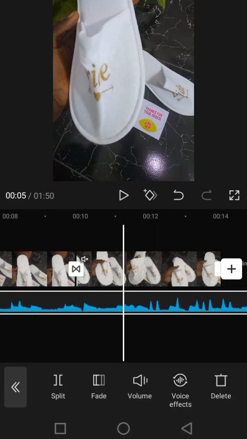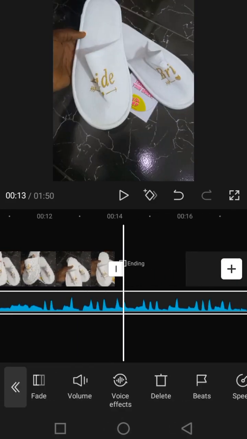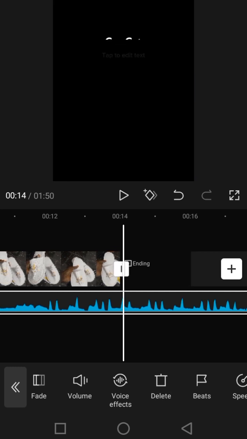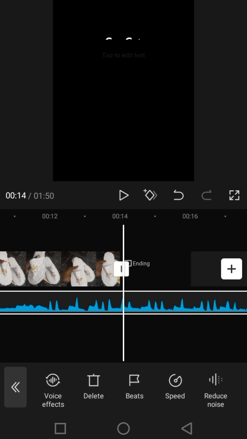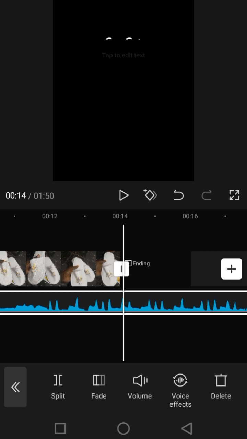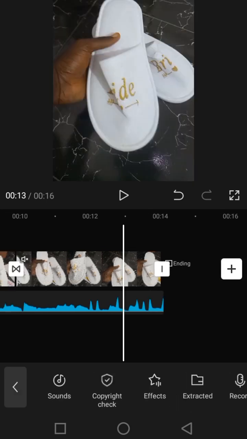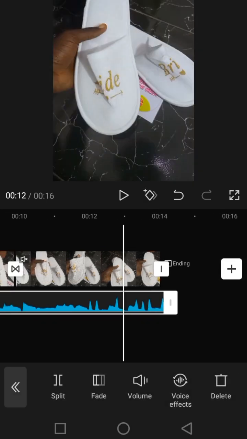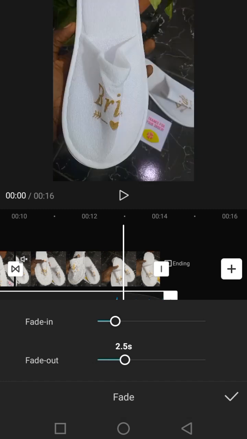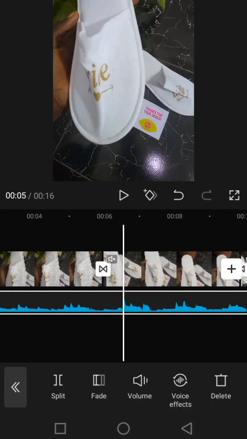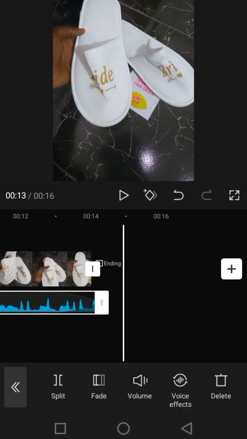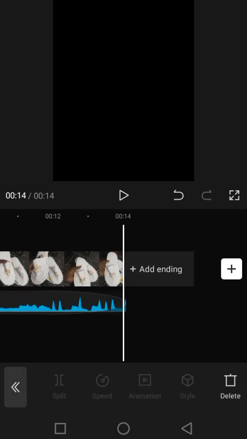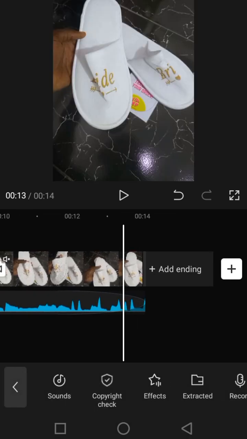If you are using a music that is not as lengthy as your video, you want to click on the music you have used, fade in the first, don't fade out, then copy. It will copy that music you have added, then move that video to the end of the first video, then go to the ending part of the second video and add fade out to it, and that's going to work perfectly for your video.